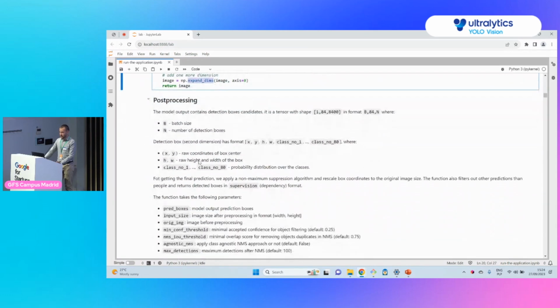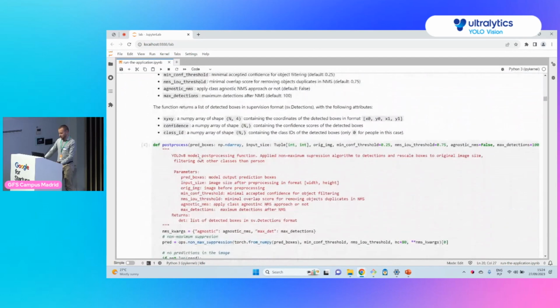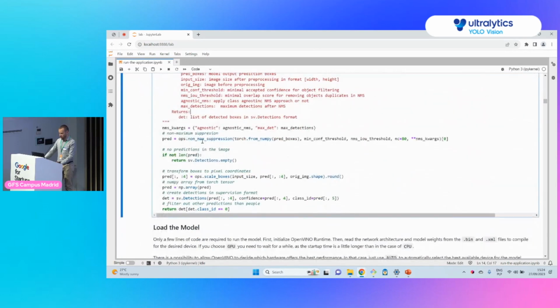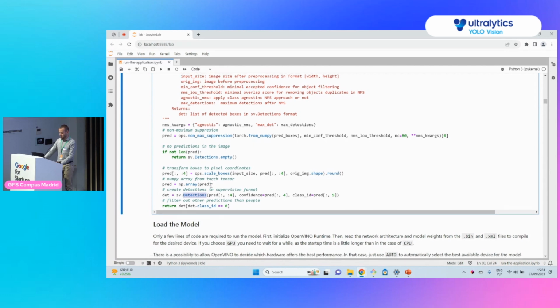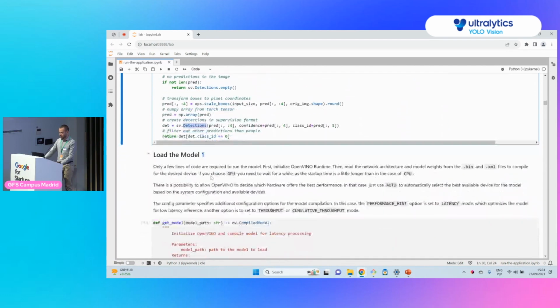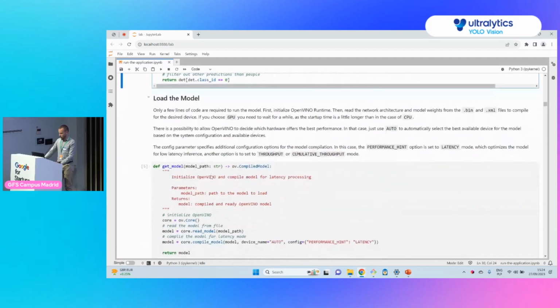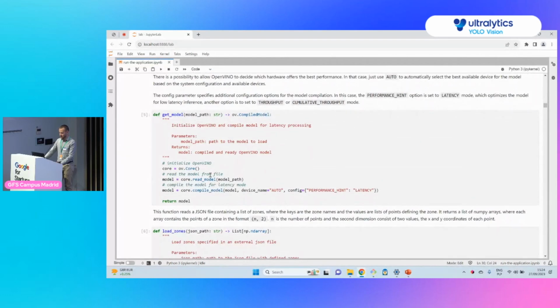Then we specify our post-processing functions, like doing non-maximum suppression and returning the detections in supervision format. It will be useful later when we want to use supervision for auto filtering, auto drawing on the image, and so on. Then we have a function to get the model.